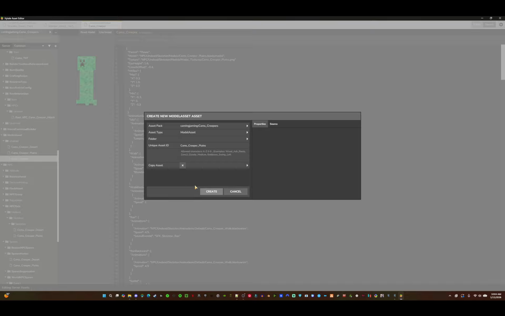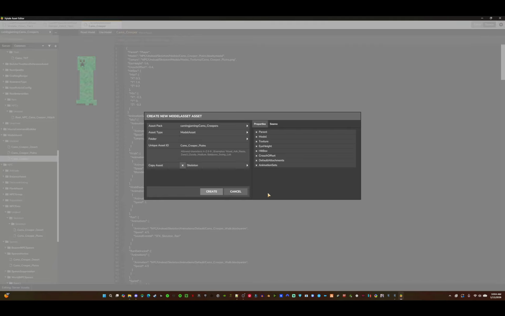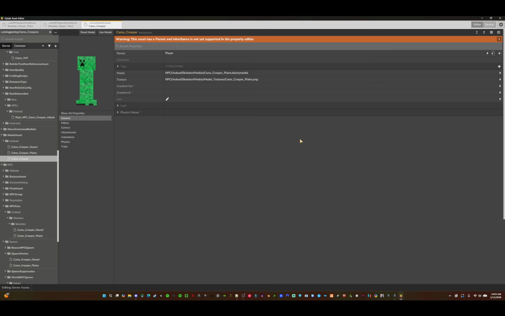And then before you click create, go here to copy asset, change this to Hytale, scroll down to undead, scroll down to skeleton. Once you've selected skeleton, just click create. And it will make your mob. Now don't worry, it'll just look like a skeleton. It won't look like anything for now. We're going to make the model later.